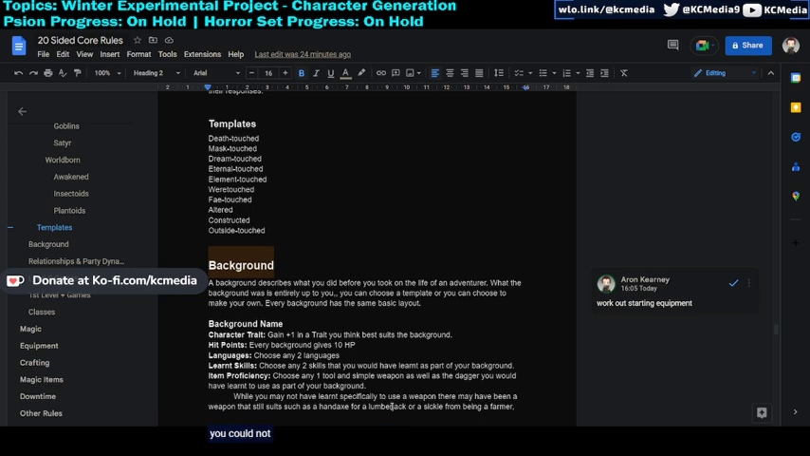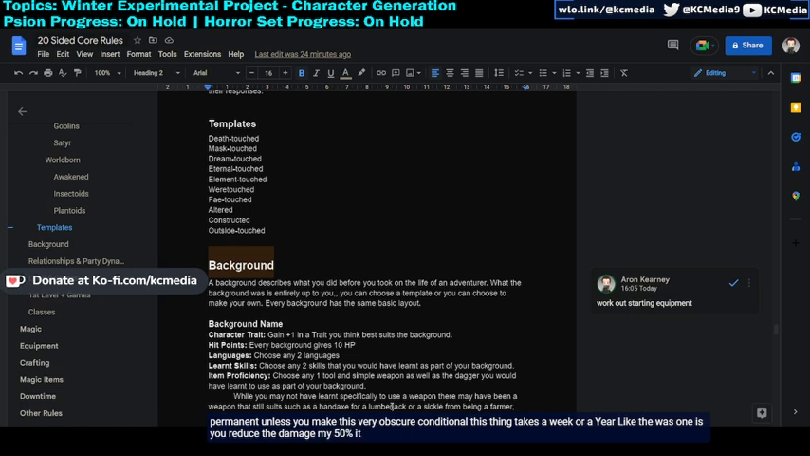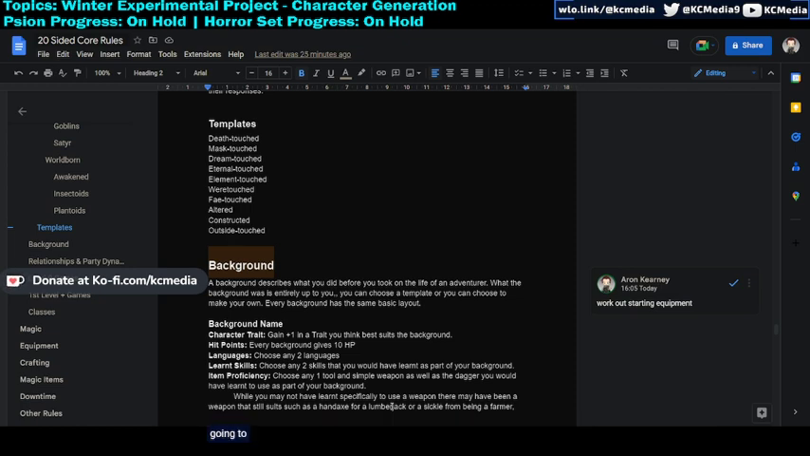You could modify the time it takes to remove them. Those two things are valid. I wouldn't, however, go, this thing is permanent unless you meet this very obscure condition, or this thing takes a week or a year. The worst one is you reduce the damage by 50%. It lasts until you get a milestone, which is basically me saying, hey, we use milestone leveling. When you think a narrative beat has been hit, this thing stops.